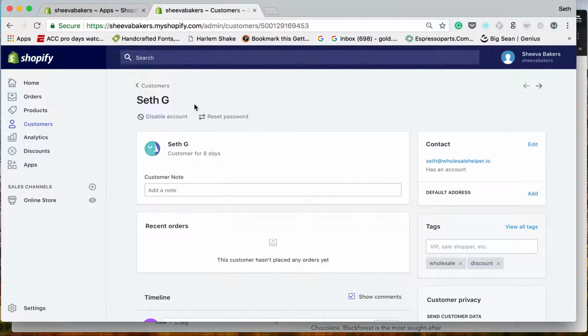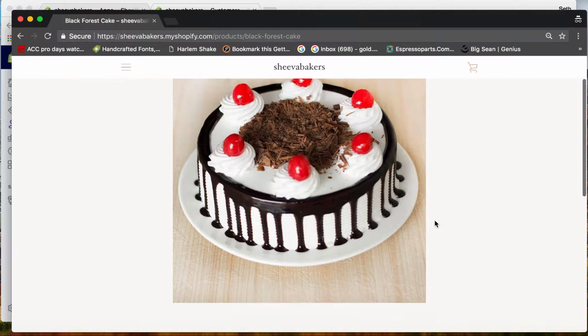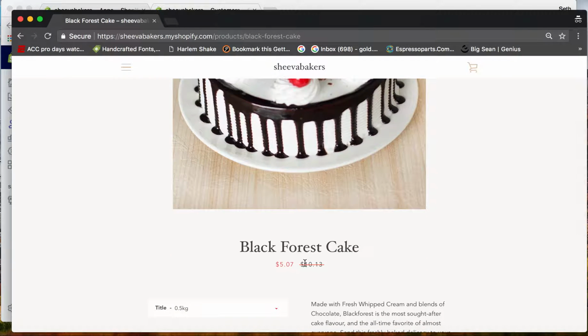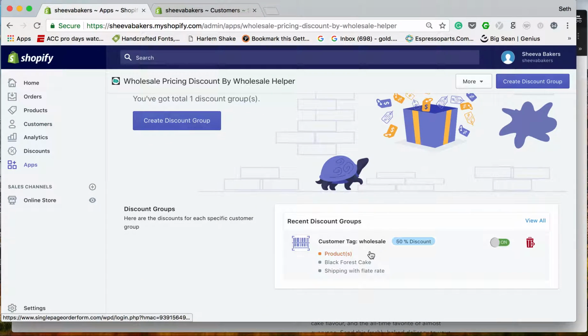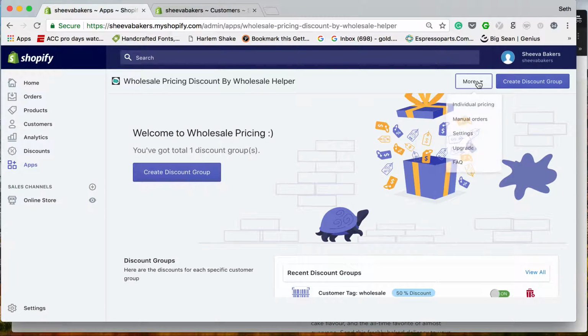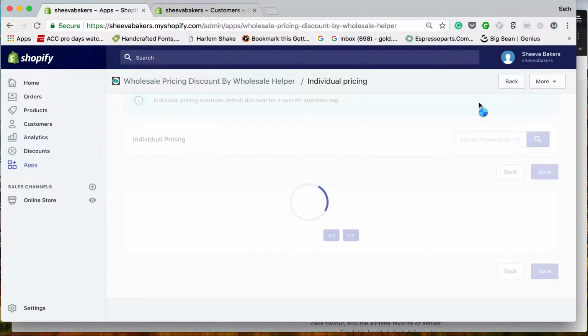So as you can see, this customer right here, Seth at Wholesale Helper, is tagged wholesale. So if I go to the Black Forest Cake, it was originally 1013 and now it's 507 since it's cut in half, which is this discount right here. What we're going to do is show you how to set up individual pricing.